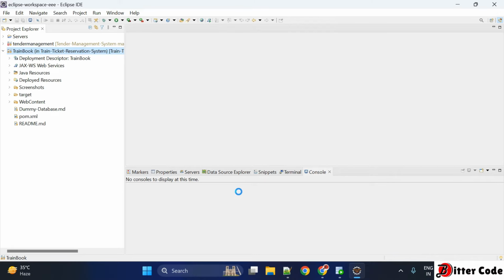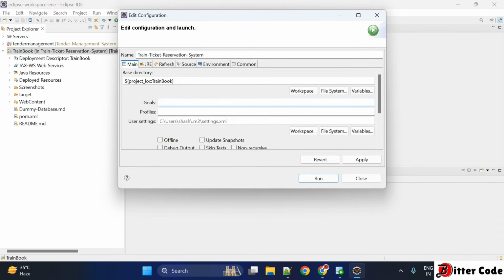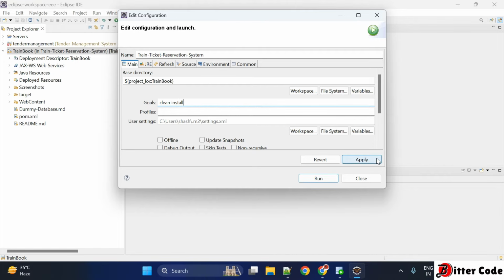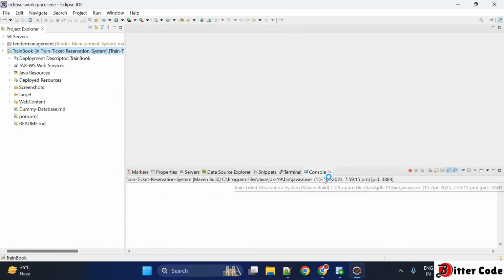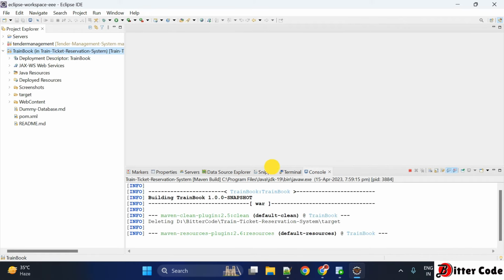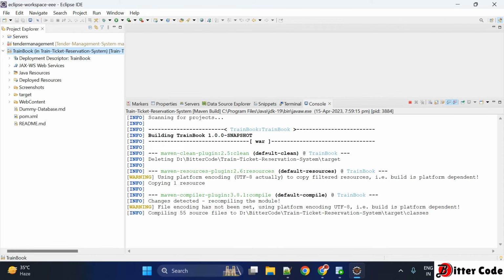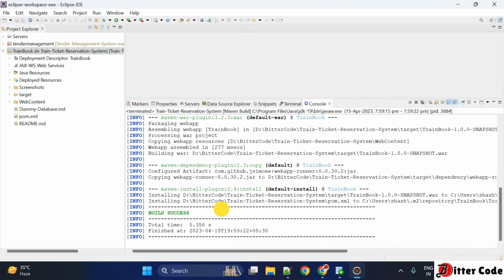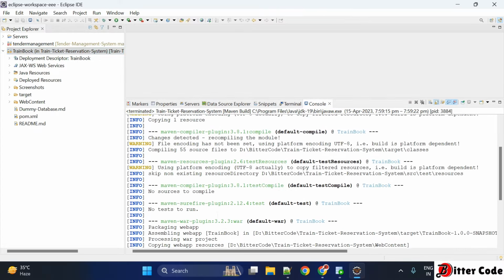After that, it will open another window. So there we have to give the build command. Actually, in the goals, we have to write clean install and then click on apply and then run. Once you do that, it will download all the dependencies in your .m2 directory. You don't have to care about that. It will automatically do that, and you can see build is success. So this thing is done.